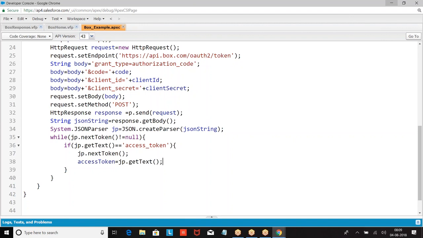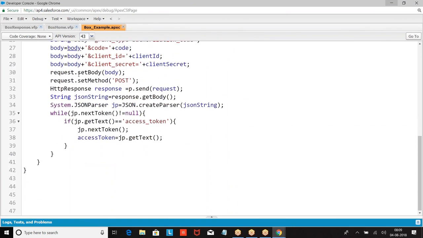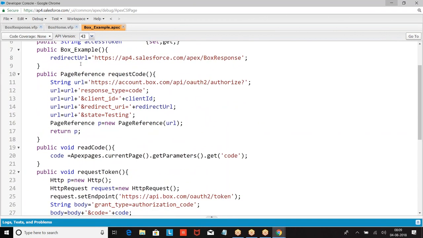So how many steps are involved? First step, request a code. Second step, request an access token. Once you are done with this, then we are trying to understand how to make a request and how to create a folder in the third party.